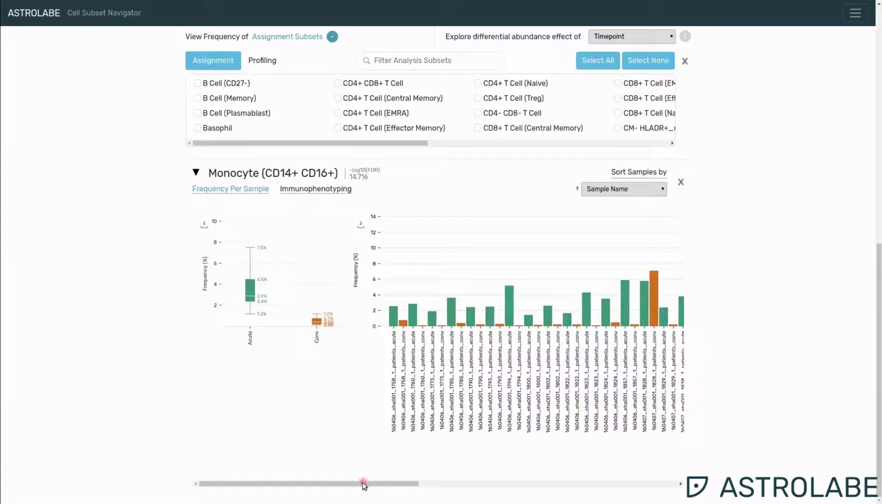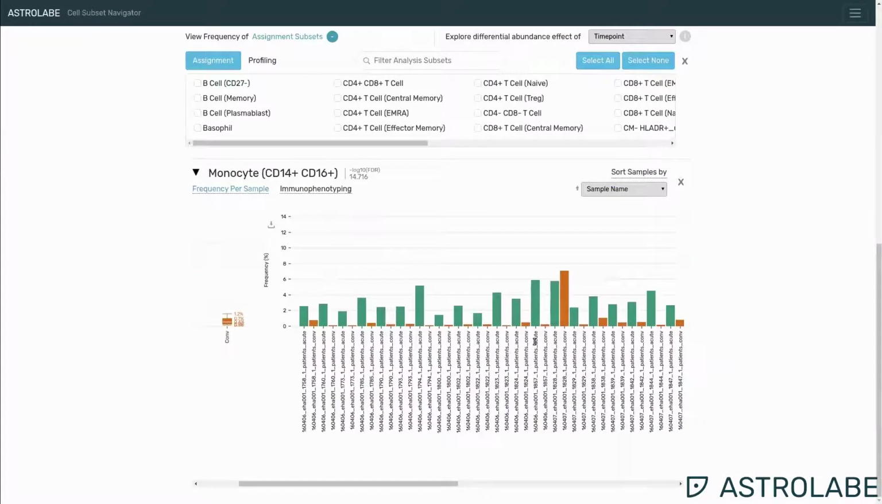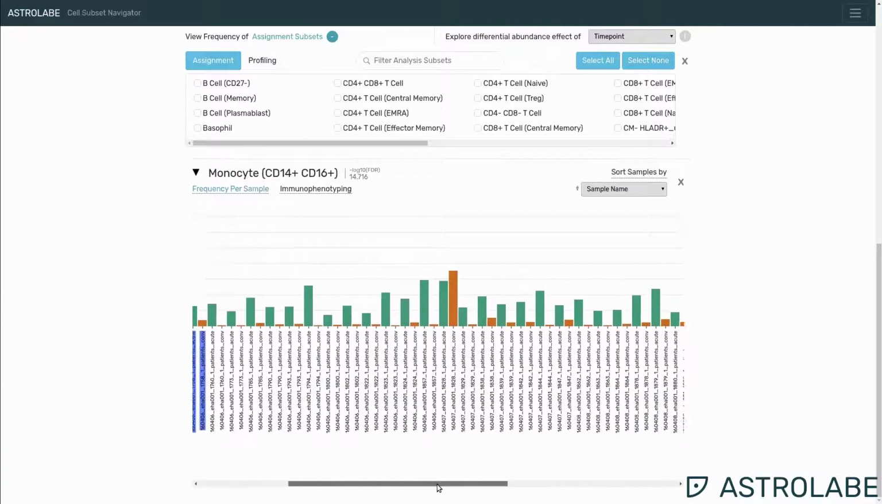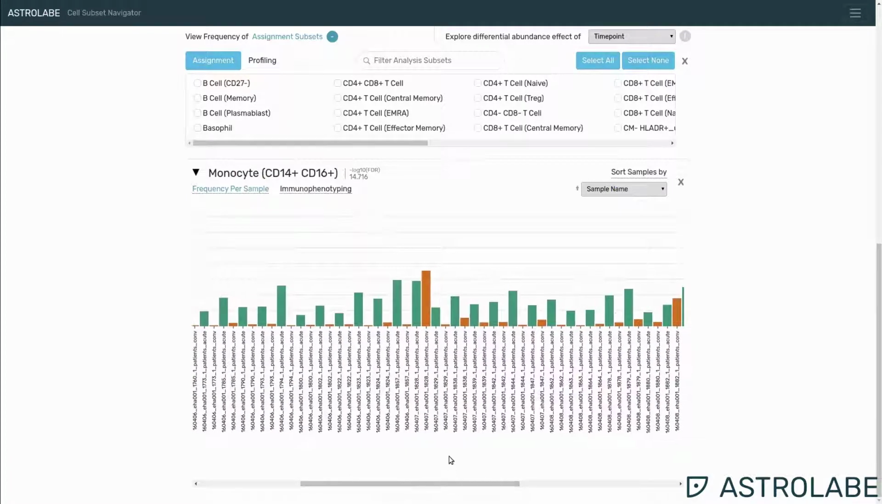Additionally, we can look at this data on a patient-by-patient basis. So over here to the right, I have a bar chart where every pair of bars is one of the patients. And we can see how overall each patient follows the trend that we see in the box plot. For almost all of them, there is a decrease in the frequency of the intermediate monocytes. However, we can quickly scan through this to find any patients that behave otherwise.